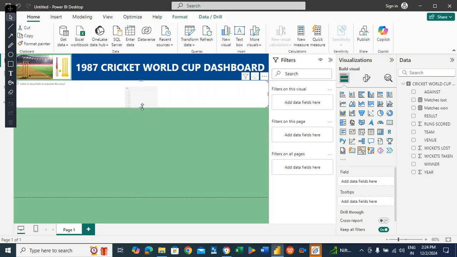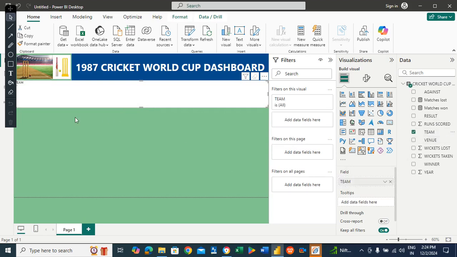I'll resize this a little bit. And in the field section, I'll be placing the teams. In a few minutes time, this entire slicer will be created. Okay, you can see clearly the list of the team names, right? And obviously you'll be doing the formatting.